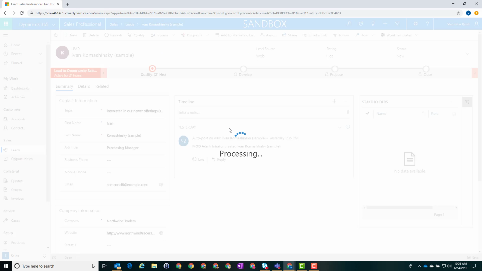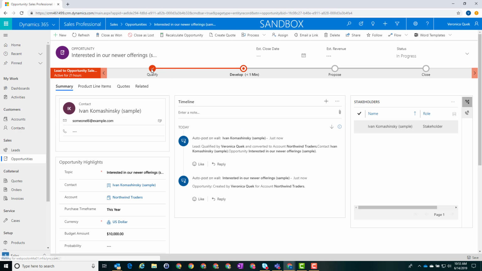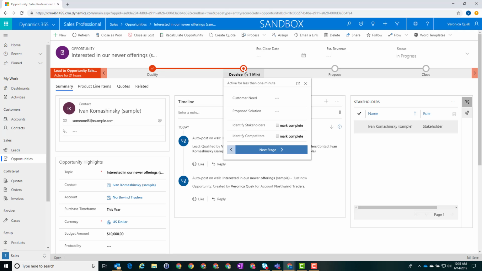And when we qualify the lead, it will create an opportunity for us and move the business process flow over to the development stage. This business process flow is configurable. So whatever your sales process might be, whether it's 4 stages, 3, or 10, we can create those different stages and also the tasks that need to be performed, the steps in that process. So customer need, he's got 10 sales reps, needs CRM.